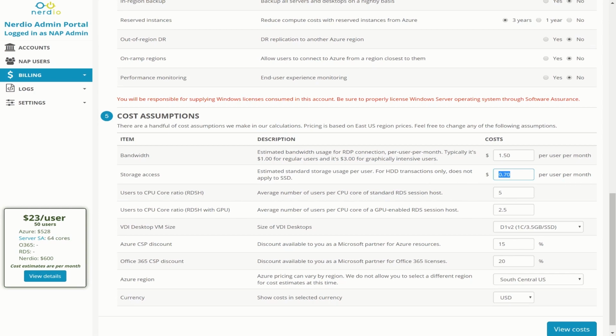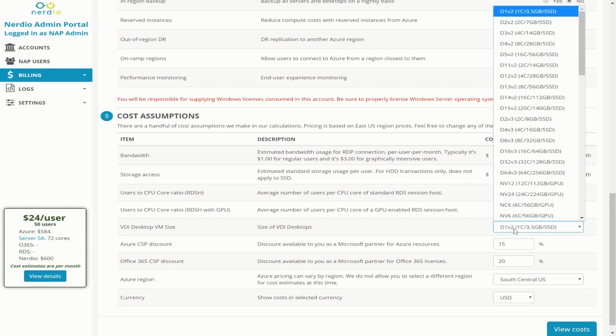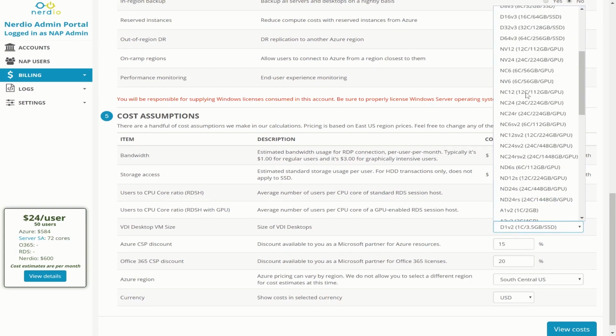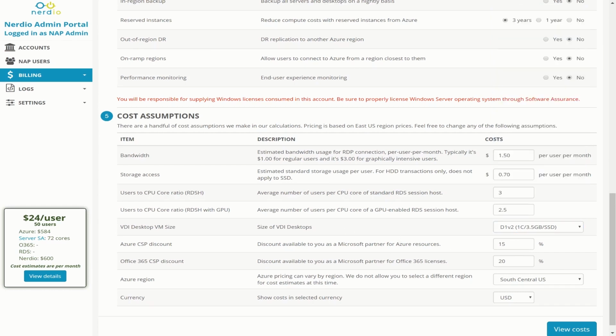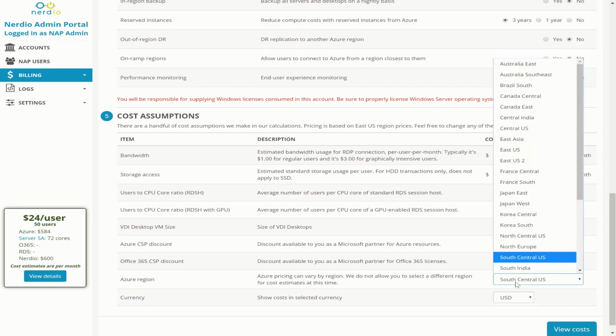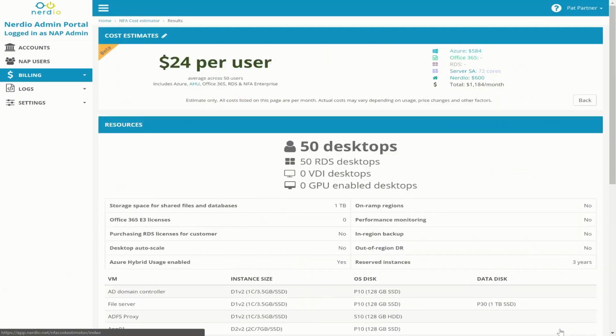Here you can specify your users to core density. So if you have non-CPU hungry applications, it may be 5. If you have CPU hungry applications, it may be 3. And this will use this information to actually architect the environment. You can specify what type of desktops are going to be provided to users as their VDI VMs. You can then specify your Azure CSP and Office 365 discount, select the region, select the currency, and click View Costs.